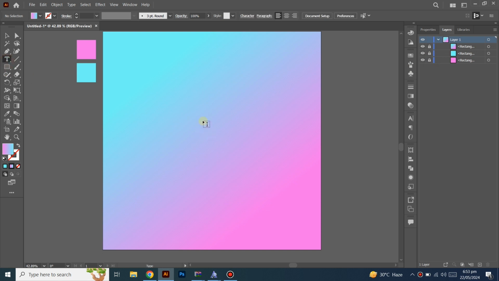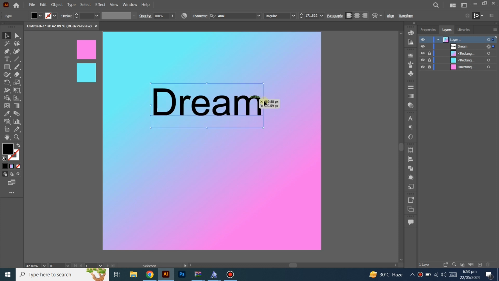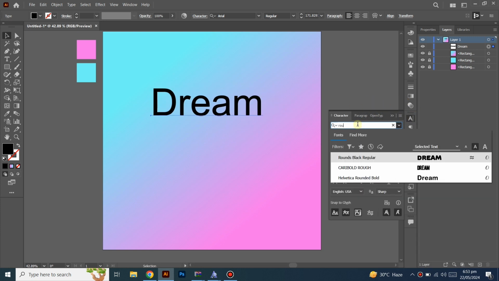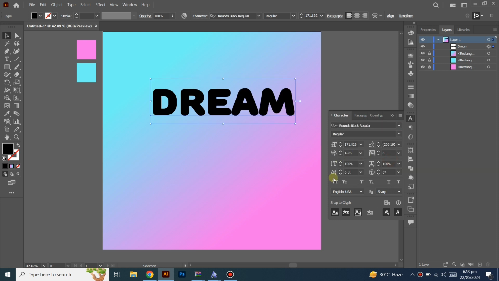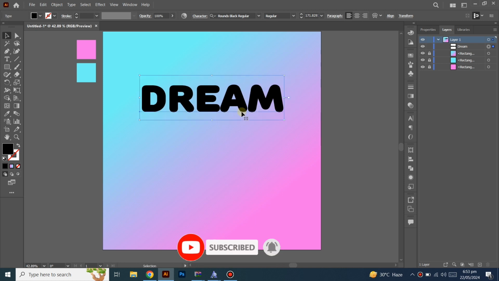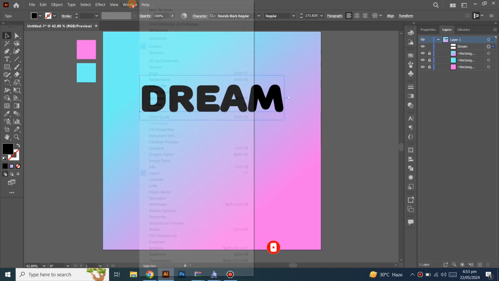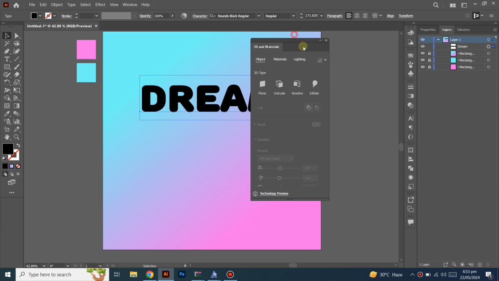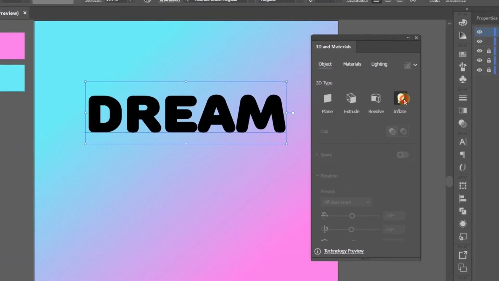Select the Text tool and write your text. Now go to Windows and select 3D and Materials. Follow the settings.